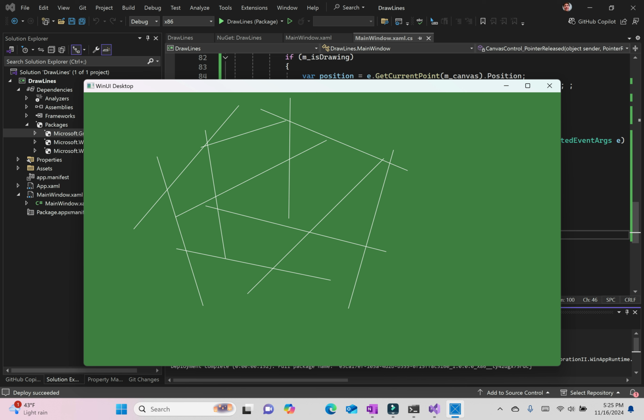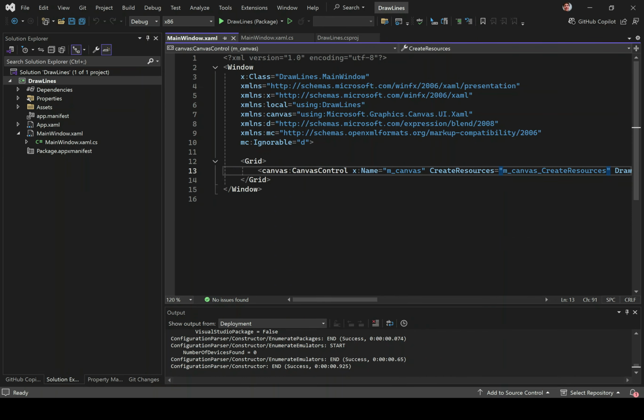Okay, so obviously Win2D can do a whole lot more than just drawing lines, but this gives you just the very basics of how to get Win2D up and running. Last thing I want to share with you before wrapping up here is the concept of creating resources in Win2D.